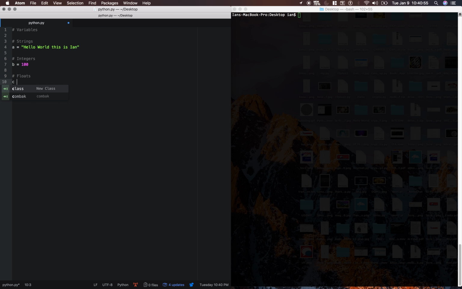Let's move on to floats. Floats are decimal place numbers, so 1.000023748. Booleans are true or false values, so it can either be true or it can be false. And you gotta make sure the first letter is a capital.